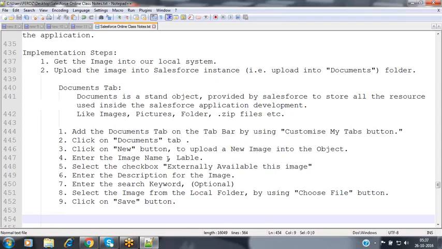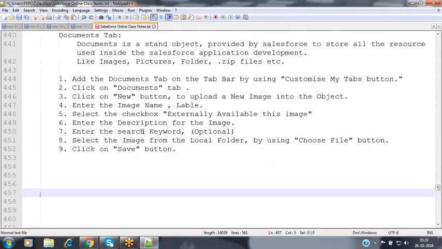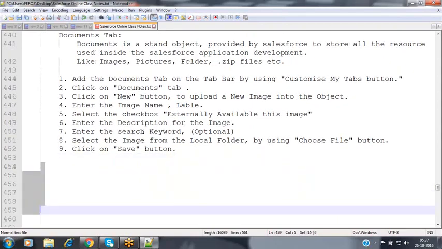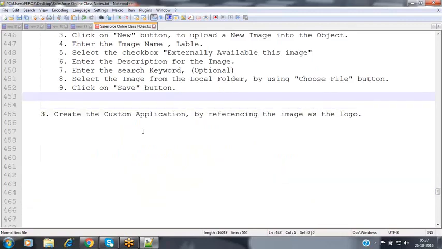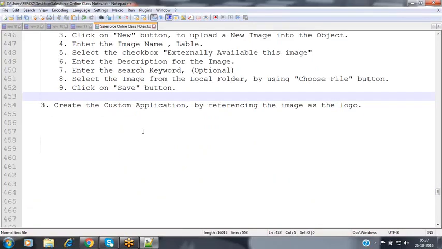Thank you. Okay, now in order to implement this particular functionality, we are going to upload that image into the documents folder. Once you have uploaded the image into the documents folder, from there we can reference that image while creating your custom application. Now let's see how we can upload this image into the documents folder. Now we'll see the practical part.